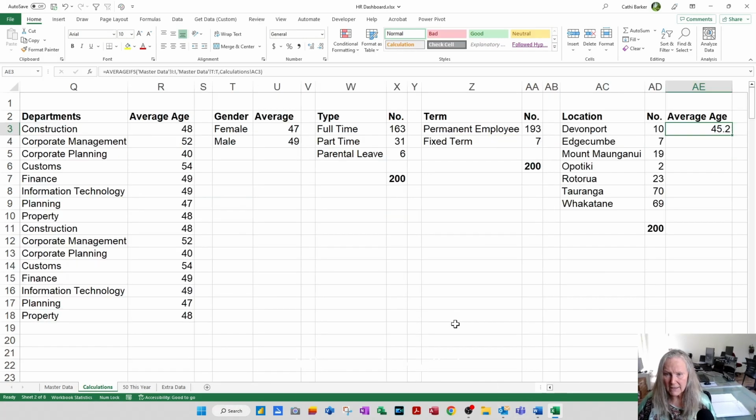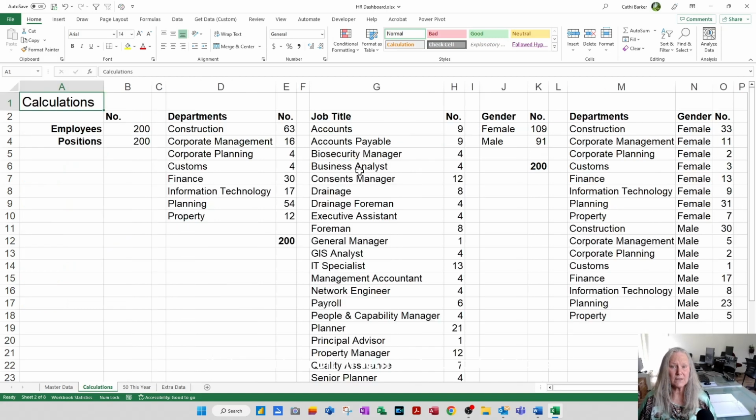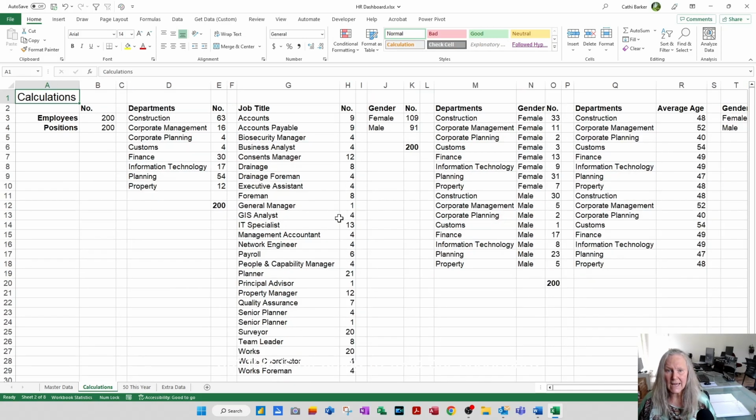Let's go and copy that format painter, click on this one here, format painter, and paint that onto there. Let's then double click to fill that down, and that's the average age of our employees based on location. So I can deduce from that that our younger employees are based in Mount Maunganui and in Devonport, and our older employees are definitely based in Opotiki. That is quite a bit in terms of our calculations, but this is all going to feed our dashboard.